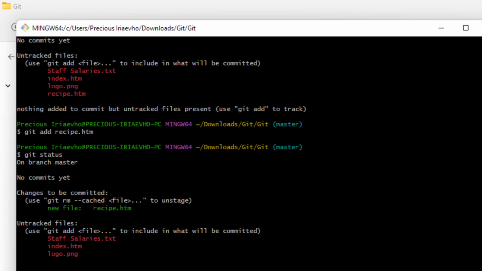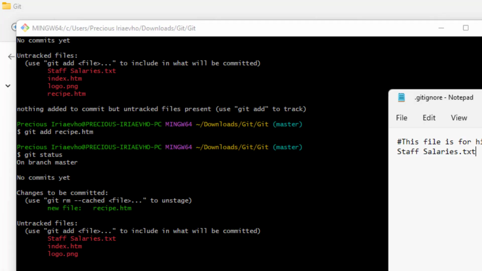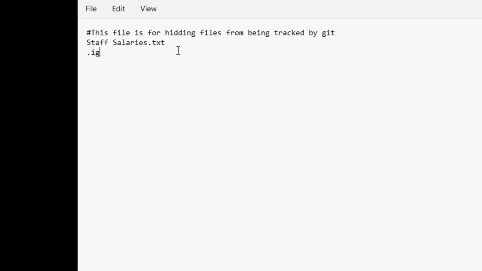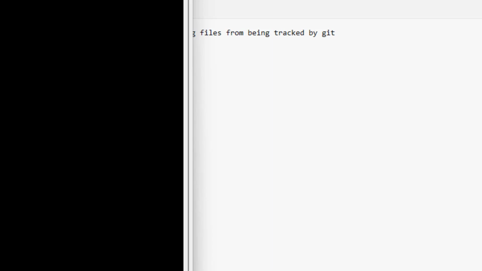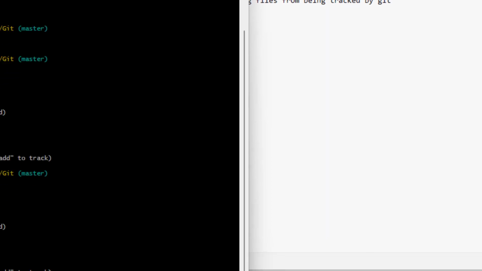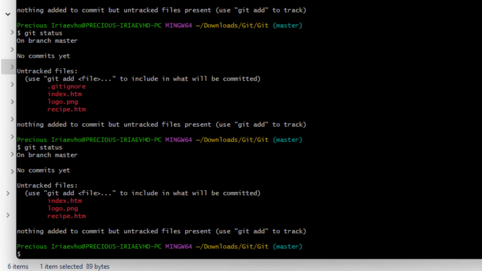But there is something you need to know. It is also not good for you to track your .gitignore file. So we also have to hide the .gitignore file. And how do we do that? Yeah, you got it. We have to add the .gitignore file inside of the .gitignore file. Interesting, right? Let's save, and let's do our git status again. And as you can see, we can no longer track our staff salaries because it was inside of the .gitignore file. And also, we added the .gitignore file and now we can't see it anymore.